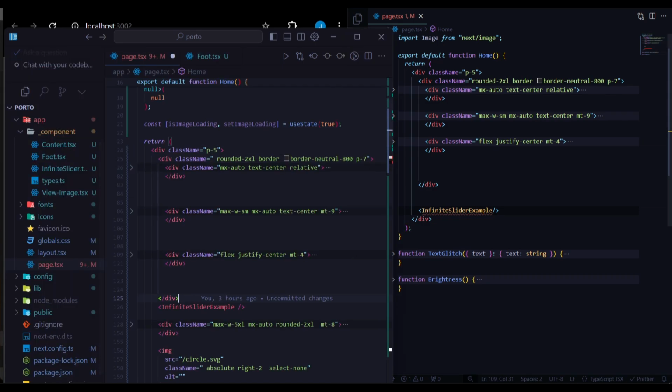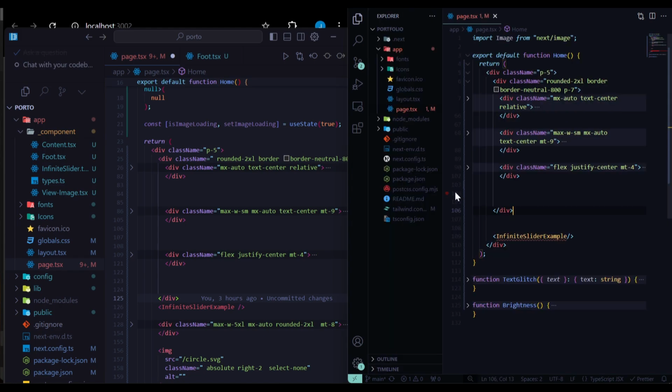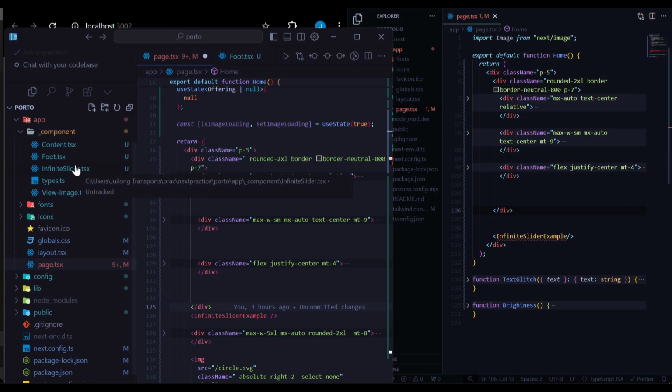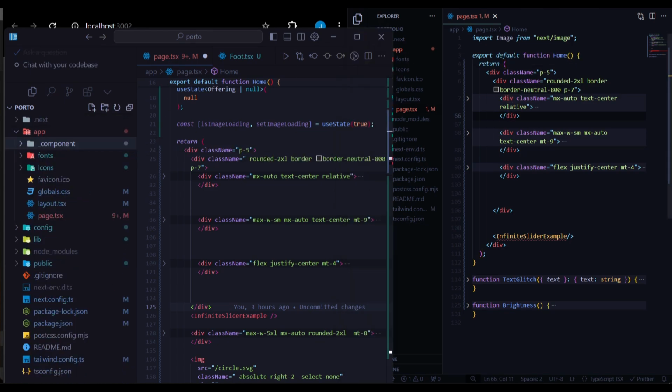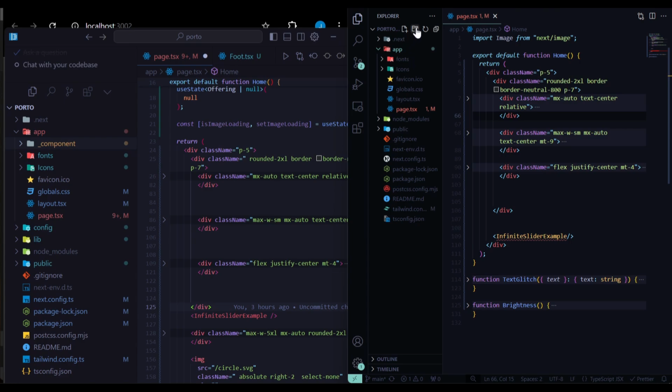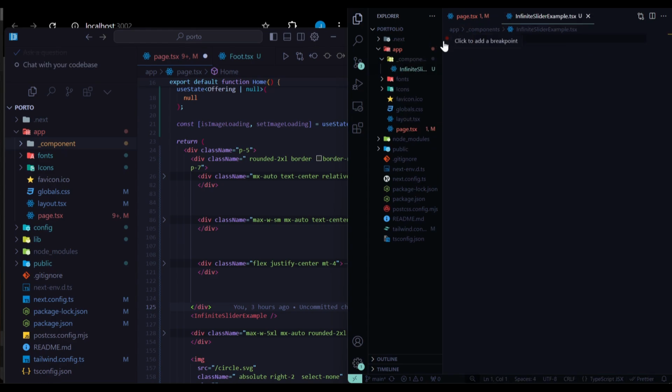And we need to create a component. We don't have it. So here we have a component, the infinite slider, but I'm going to name it infinite slider example. We have a component, and in here we have reusable components. So here we're going to name it infinite-slider.tsx. As you can see, I have it right here.